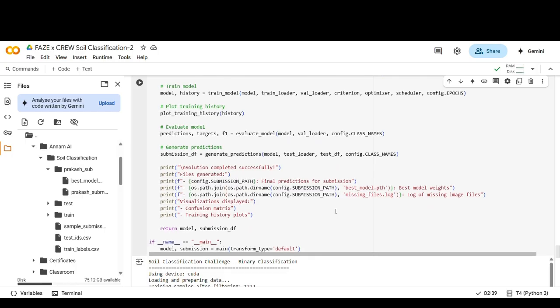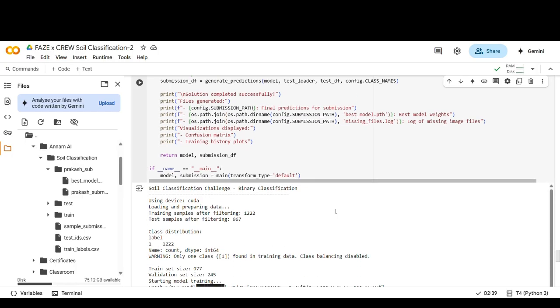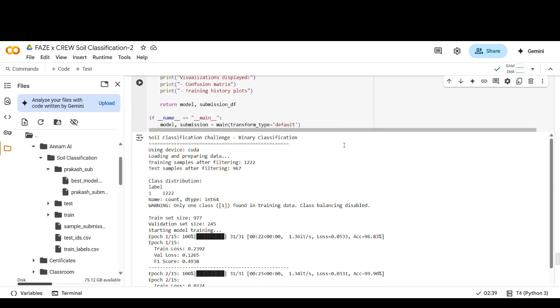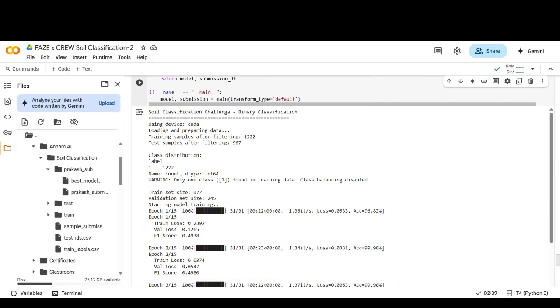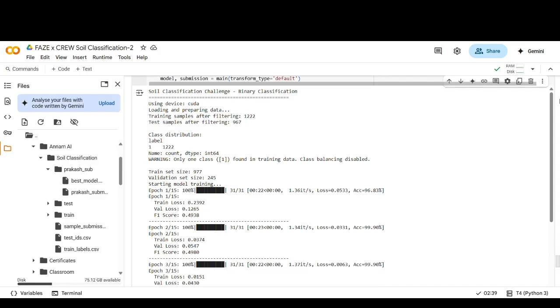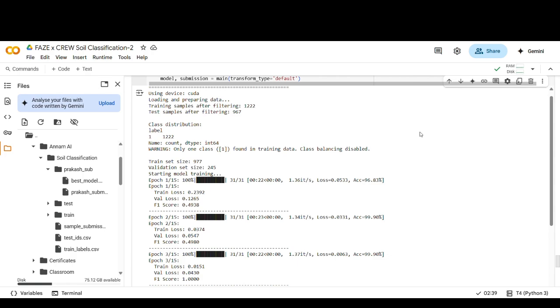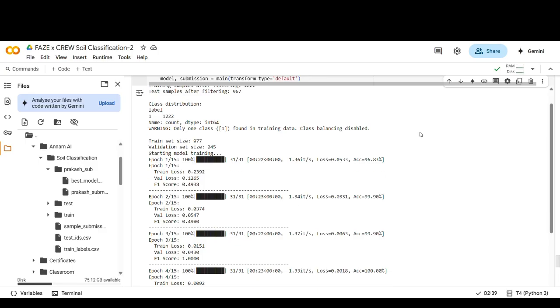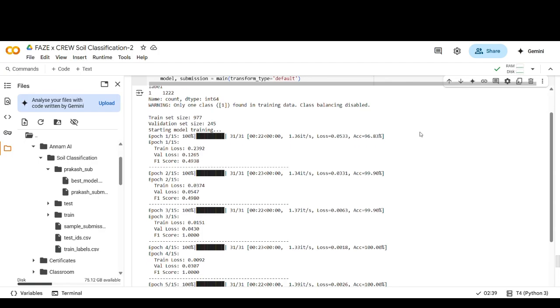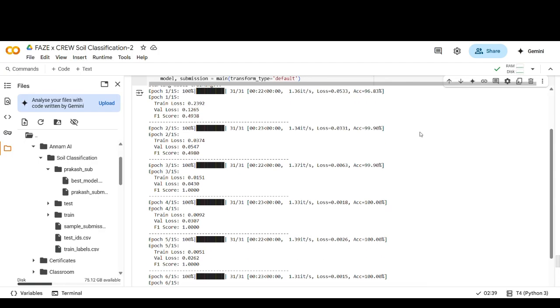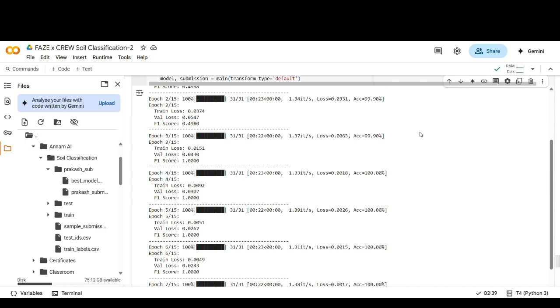The output shows the script classifying soil images using a deep learning model. It starts by confirming the use of a GPU and loads 1,222 training and 967 test images. A warning indicates only one class is found, which prevents proper class balancing and limits the model's ability to learn diverse patterns. During training over 15 epochs, the loss decreases, and accuracy reaches 100%, but the F1 score is unreliable due to the single class issue.